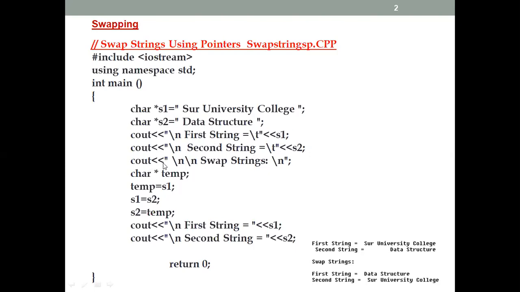But after that, the output will be swap string. Swap string means that we are changing the place of the strings. In order to change, you must write these things here. You have to use a temp. So temp is equal to string 1. Then string 1 is changed to string 2, and string 2 will be temp. So string 2 is going to be string 1. That's why you need these four lines.